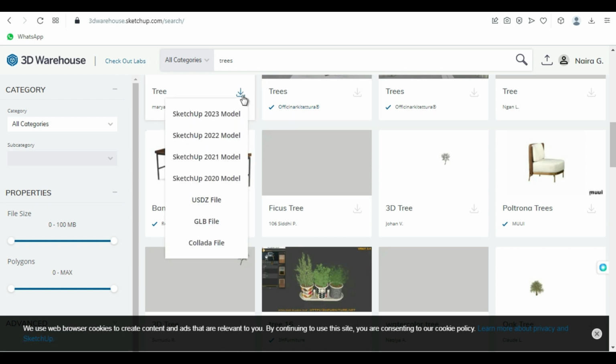Another thing that Trimble offers is different file types that these blocks are available in. These trees can be used in other software like Blender.